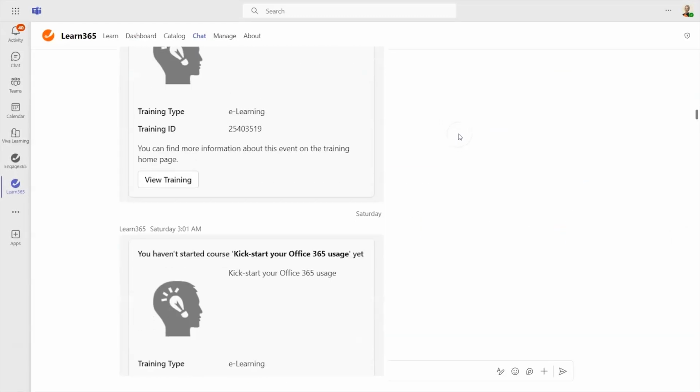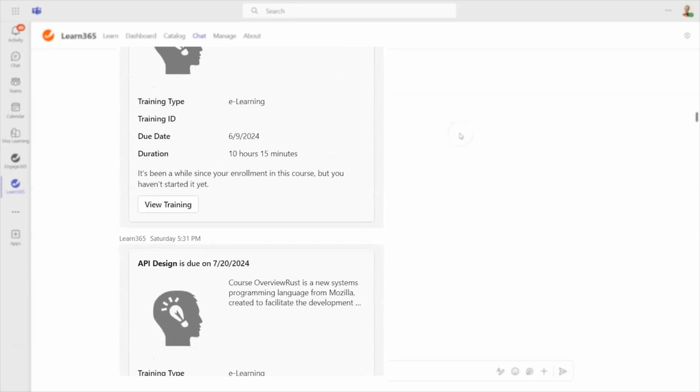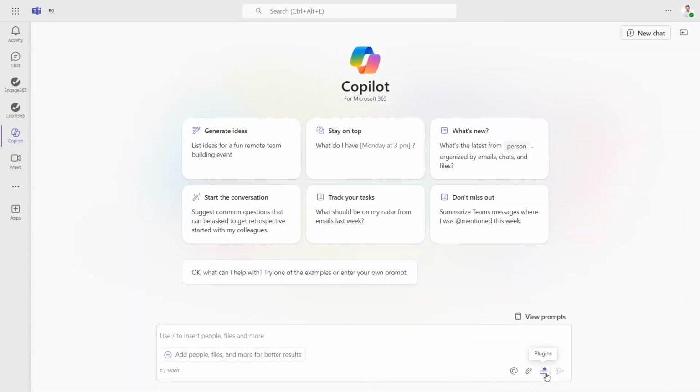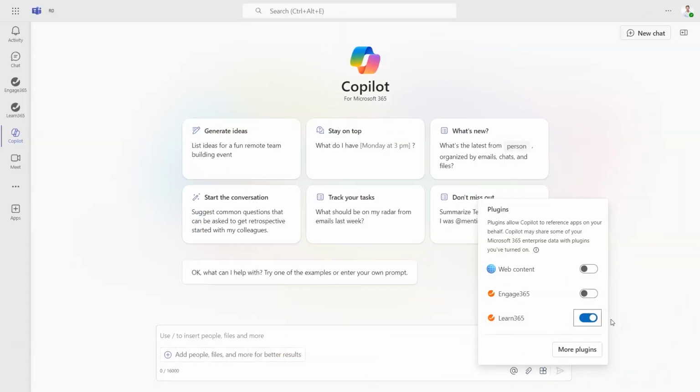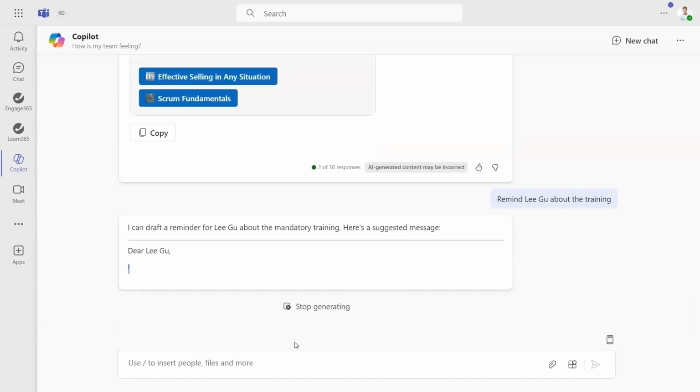You can stay on top of your training with Teams notifications for enrollment, completion, and retake. Already using Copilot for Microsoft? Your line manager can help keep you on track with your training and development.